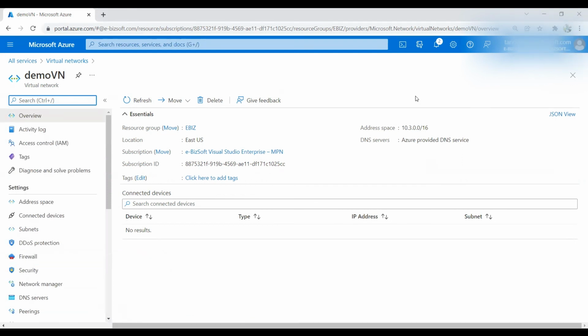So the implementation of a virtual network is really simple and easy when we implement it on our Azure platform. Let's move a step forward and see how we can connect our virtual machine with this virtual network. So let's move now.